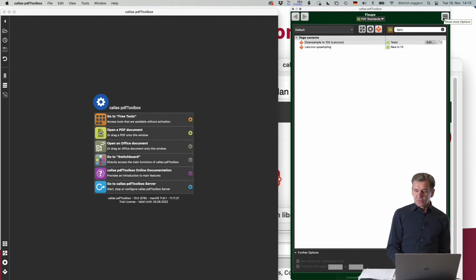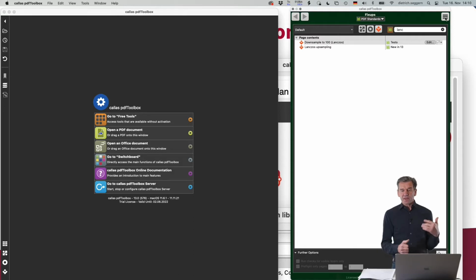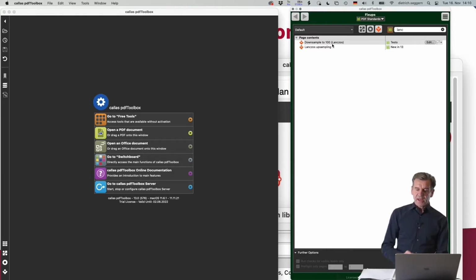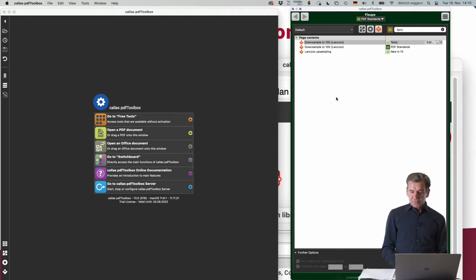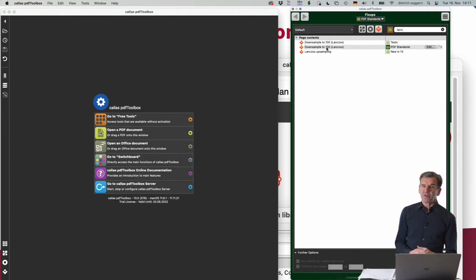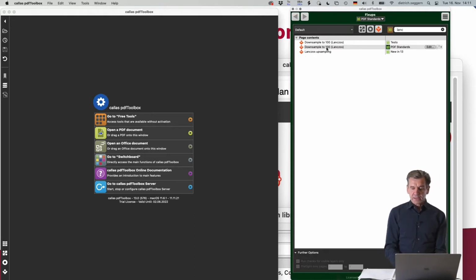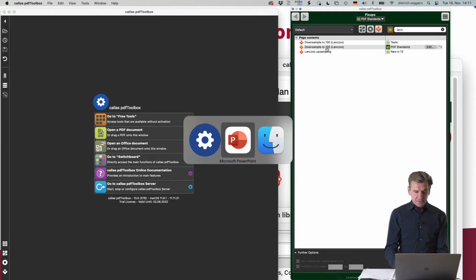And what I can also do right now, or in the past, I could duplicate that thing, and then if I wanted to modify it, it would be copied in the tests library that I have. It wouldn't copy it into the current library, which is PDF standards. But what is new here, so here is duplicate, there is a copy into current library. So there is something now that easily allows me to copy the same thing into my current library, and now it is the very same fix-up that is also available here in PDF standards. Okay?